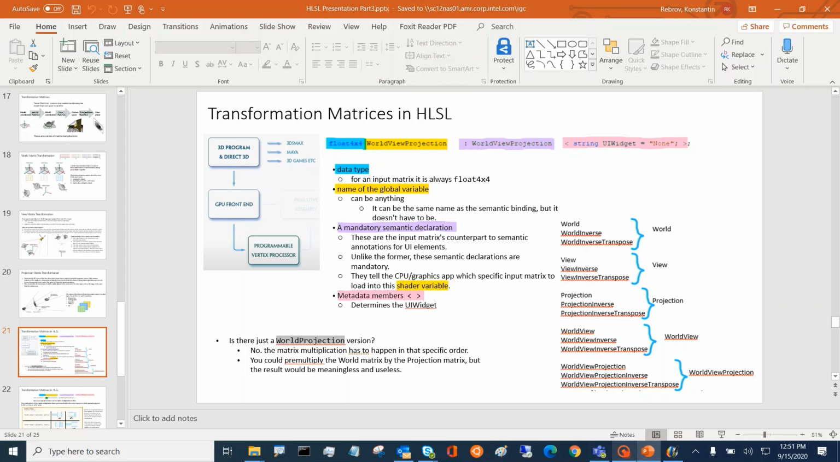Now, you might have a question: is there just a world projection version? And the answer is no. The matrix multiplication has to happen in that specific order. You could pre-multiply the world matrix by the projection matrix, but the result would be meaningless and useless.